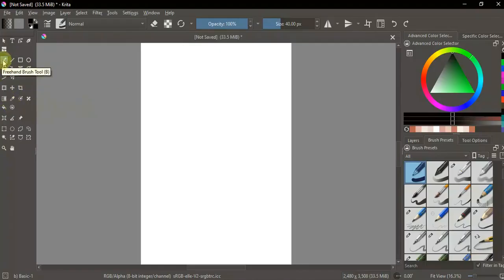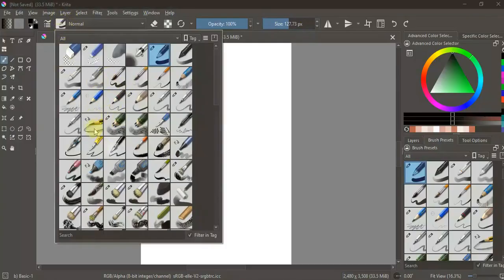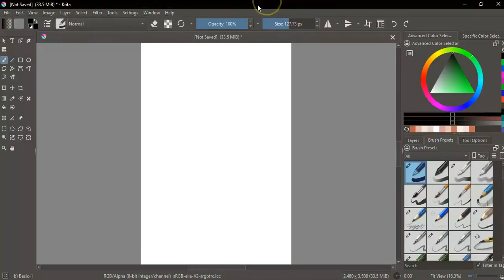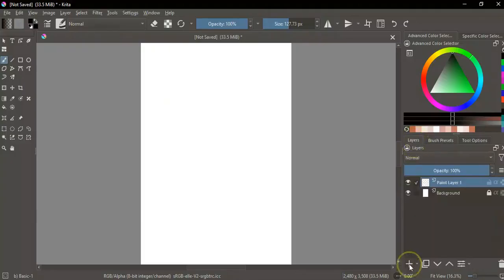Now, take a moment to explore the toolbar on the left side of the screen. You'll find essential tools like the brush, eraser, and selection tools. You can customize these tools by tapping on them and adjusting the settings like size, opacity, and more. If you want to change the brush, tap on the brush icon and browse the brush library for different styles.